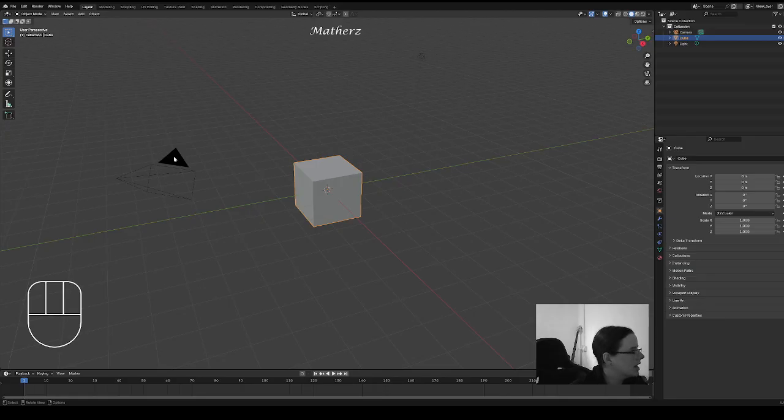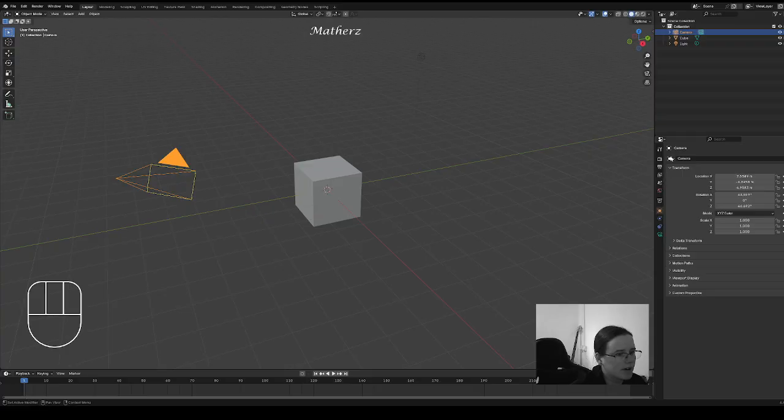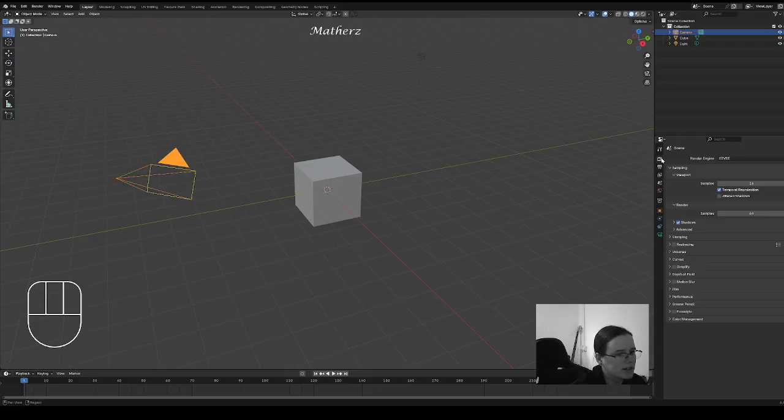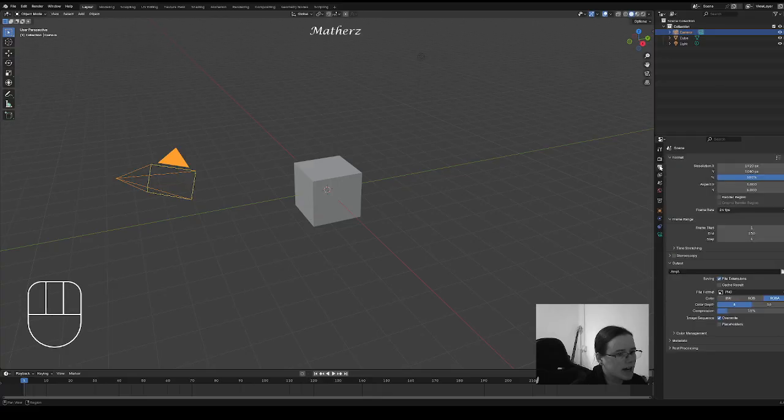So what I'm going to go ahead and do, let's take the camera right here. We're going to go to the render tab, switch out EEVEE for Cycles, and then go to the output. What you want to be looking at is the resolution of X and Y. What I need you to do is find out the dimensions of your own phone screen via pixels.